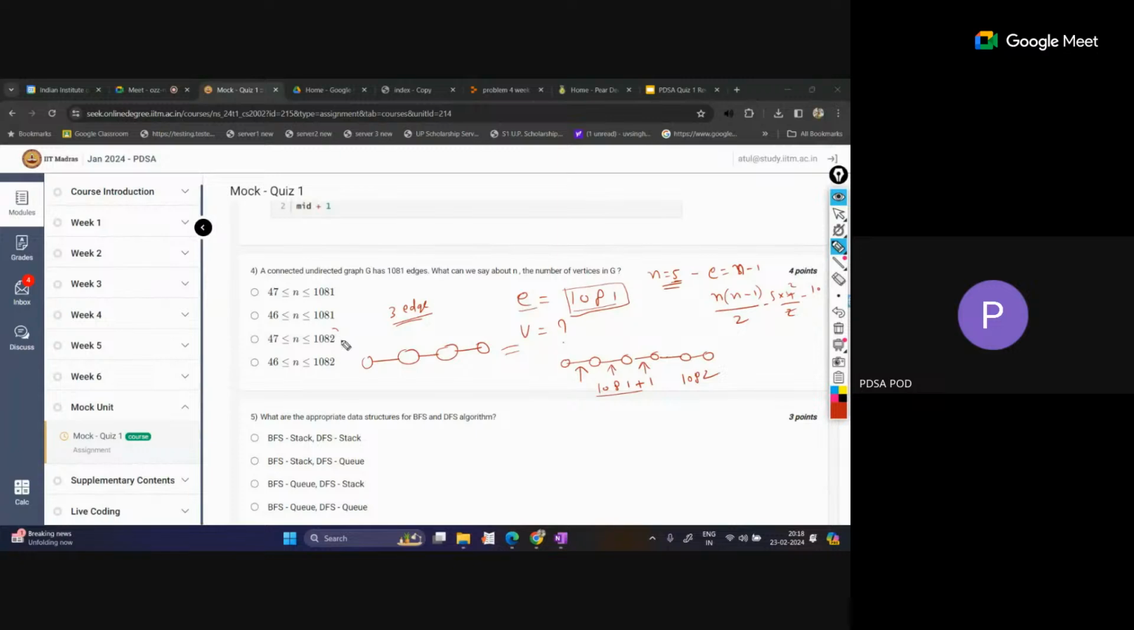So the answer should come from these two options. You can remove the equal sign. Now you can apply the complete graph formula: for 47, simply apply 47 into 46 divided by 2 and check what value you get, and the same for 46. If you are getting more than this, then you cannot take that number.